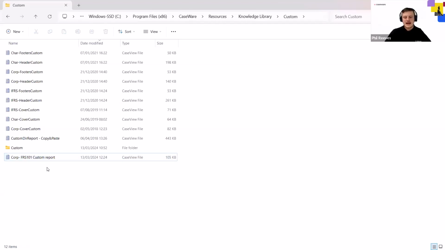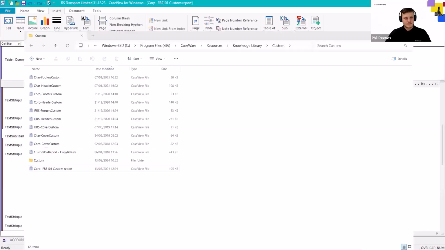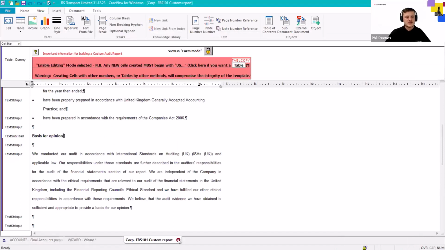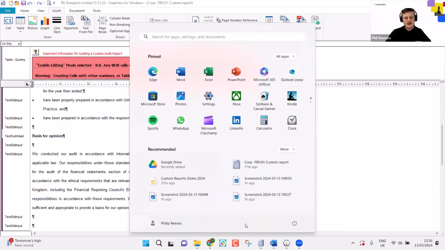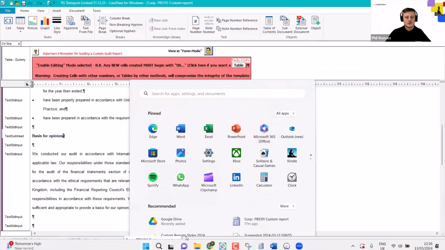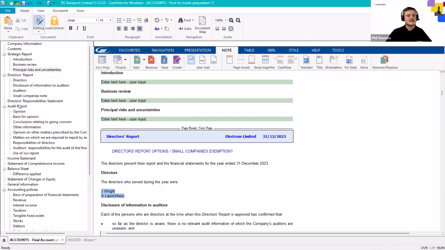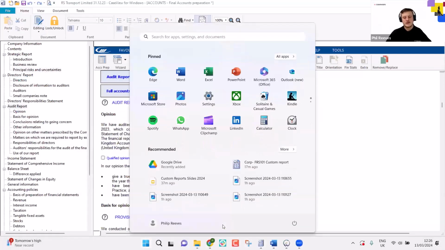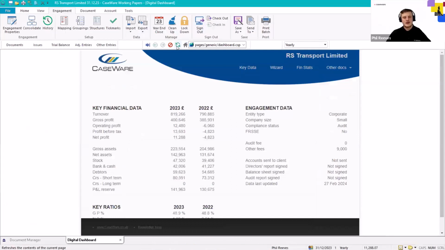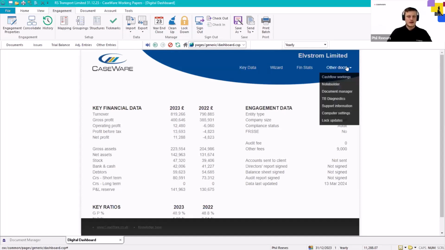In terms of getting that into the financial statements, it's very straightforward. There's a couple of steps we need to follow. And it really depends on whether we're going to have this applied across multiple sets of accounts or just across one. So firstly, I will go back to working papers. I'll close the report. So I want to replace the default audit report that Caseware has within the software. So first things first, what I'll need to do is go into my system and tell Caseware that that custom report exists and also that I want to use it on my financial statements. So to do that, I need to go to the other docs within the digital dashboard.